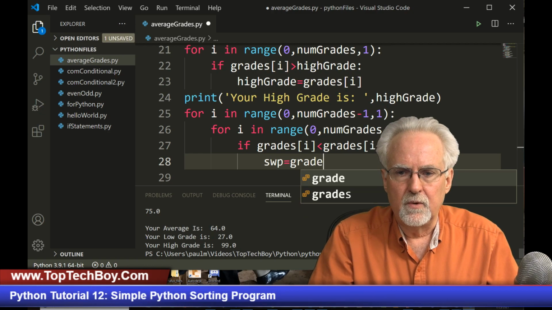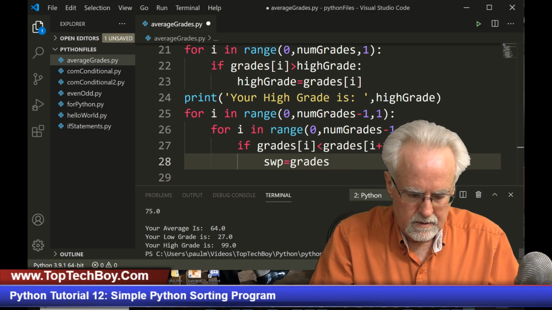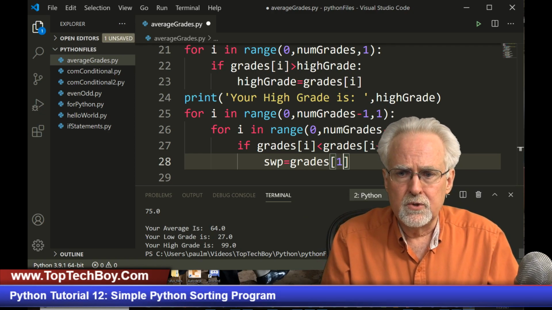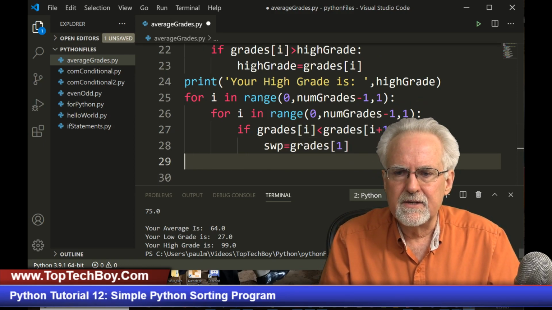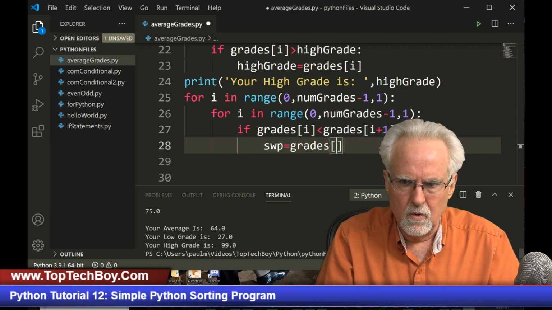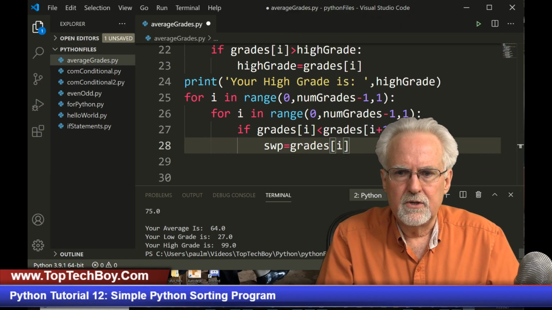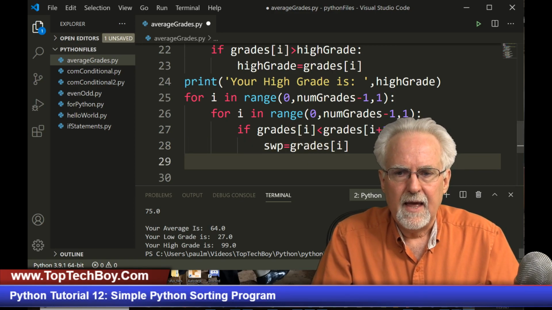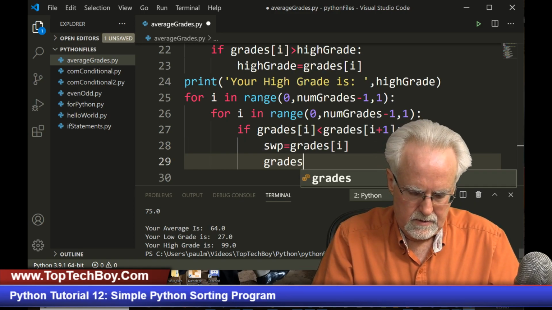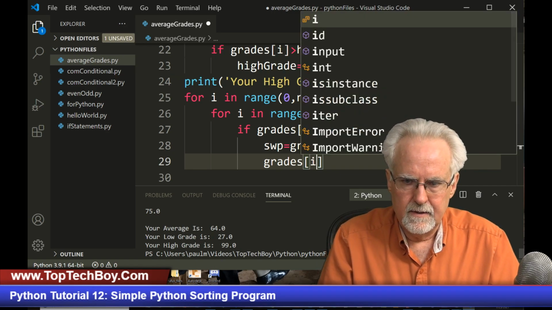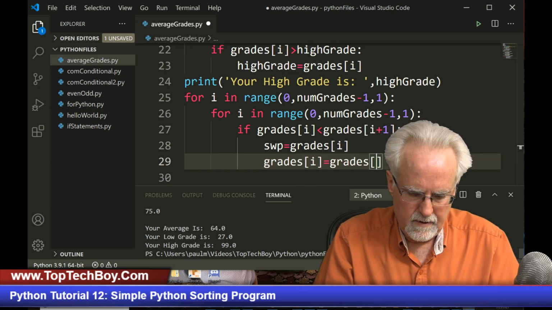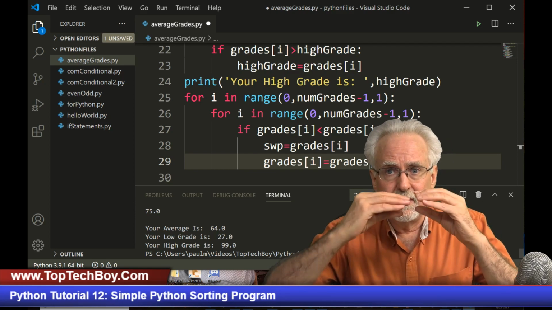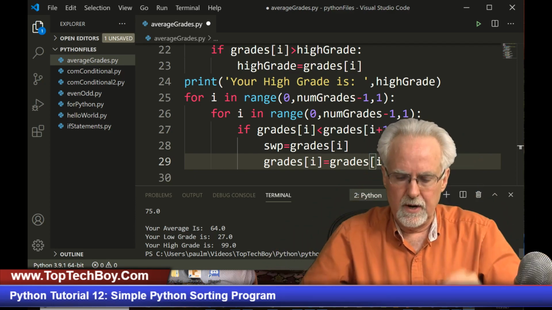It's going to be equal to grades of i, because we don't want to lose grades of i. And I keep doing that. Man, that is going to kill me. This is a horrible error. Okay, so swap is equal to grades of i, and now grades of i is going to be equal to the next one, grades of i plus 1, right? They were in the wrong order, so I'm going to take grades of i plus 1 and put it where grades of i was.